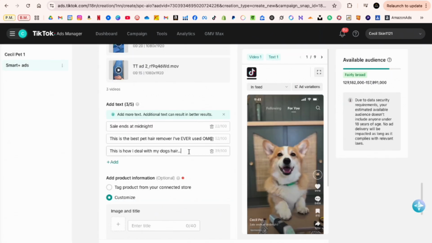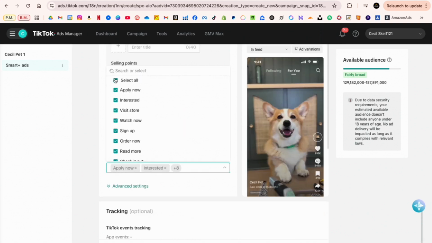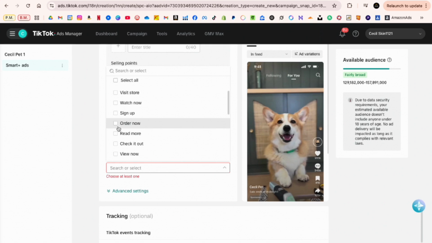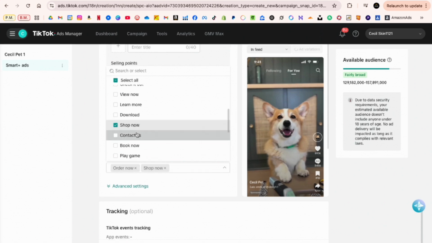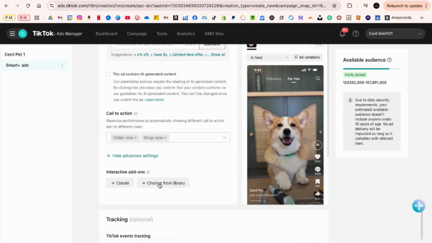Okay, so I decided to just have 3 different variants. So sale ends at midnight. This is the best pet hair remover I've ever used. Oh my god. And this is how I deal with my dog's hair. Or maybe we can even go for, we're going to deselect all, and we're going to do order now, shop now, and that should be good. We'll do those 2. And that should be good.